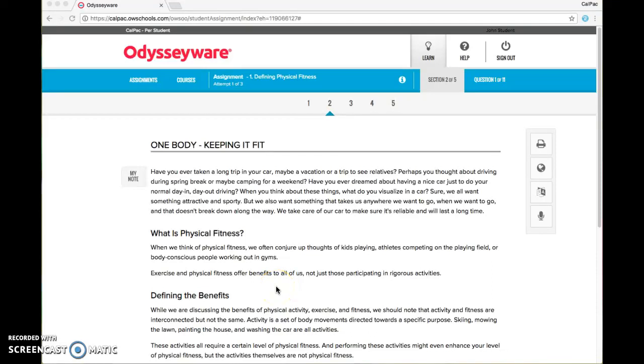Hi, I'm going to walk you through how to use the reference tool in Odysseyware. This is a great tool for looking up unknown words or getting more details on a particular topic. It's not going to work for large blocks of text.